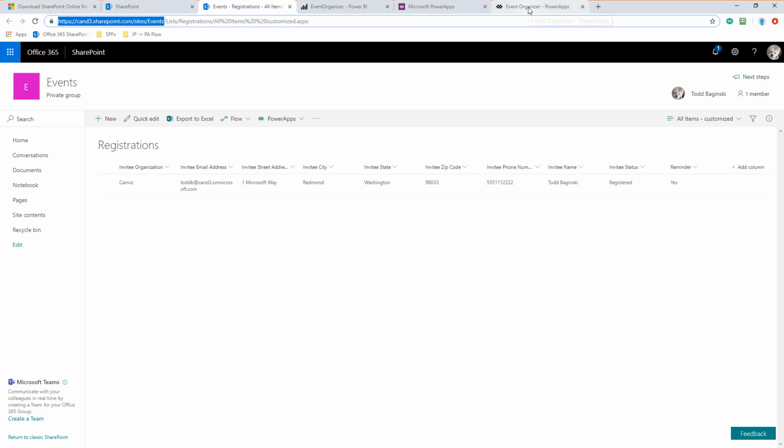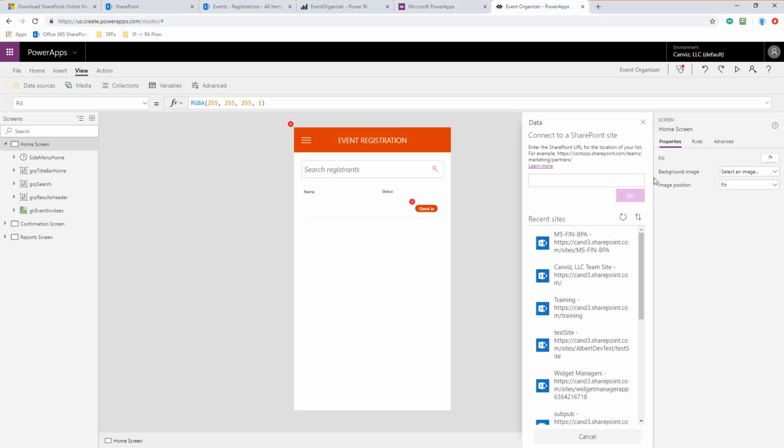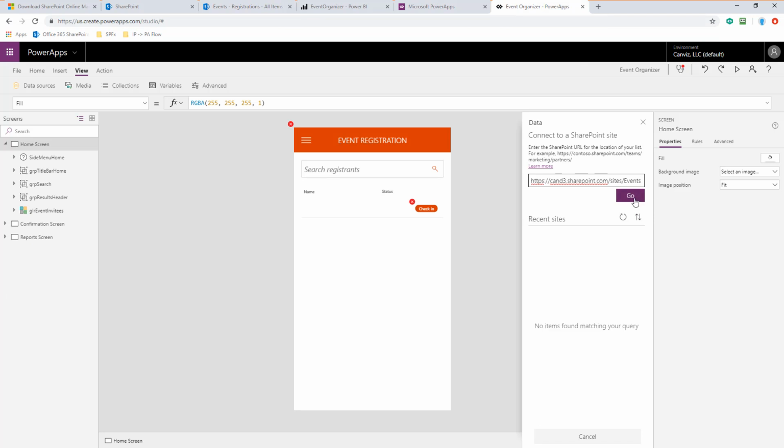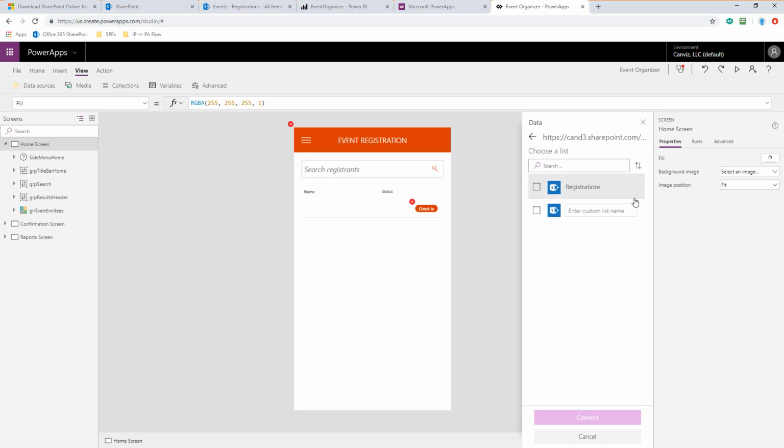So I come back and grab the Sharepoint site URL, back to the Power App, I can paste that in and hit go. And now I'm talking to the same list that I created with my site design and site script that eventually made that registrations list. So I'm going to check that registrations list because that holds the data I want, and click Connect.